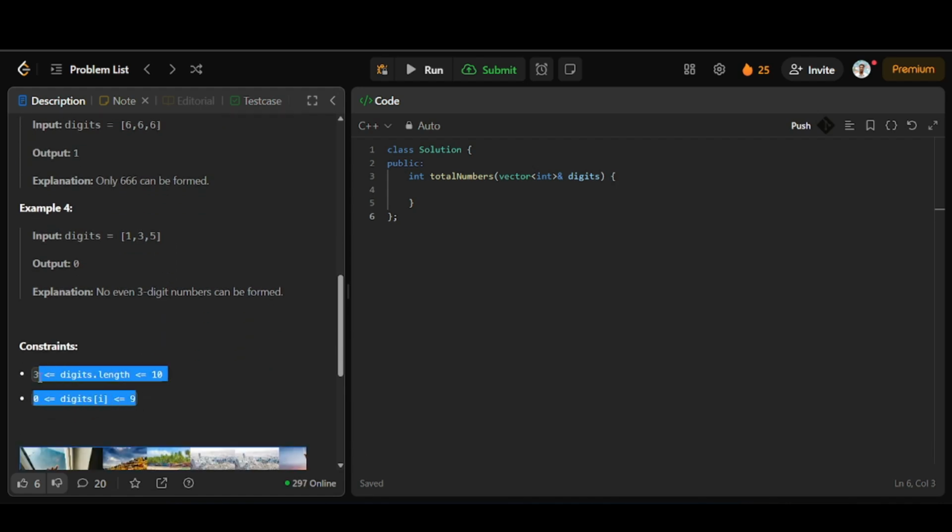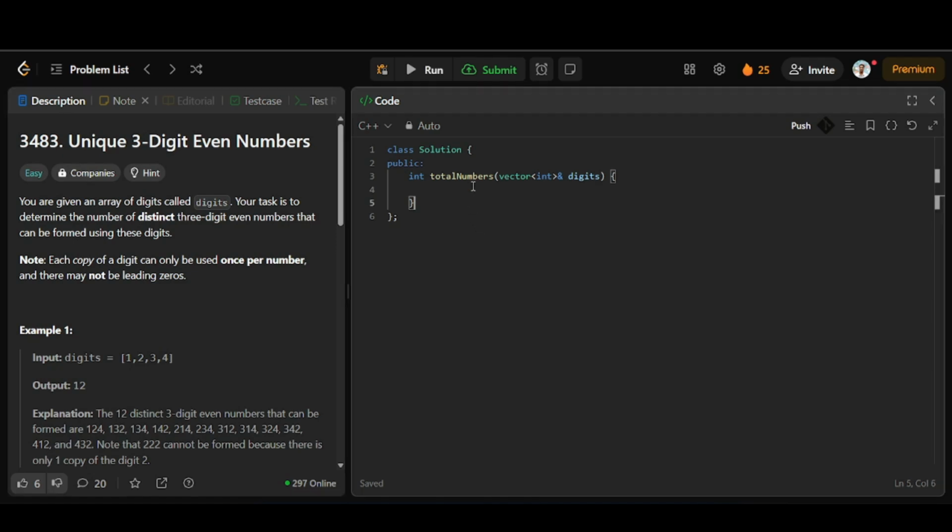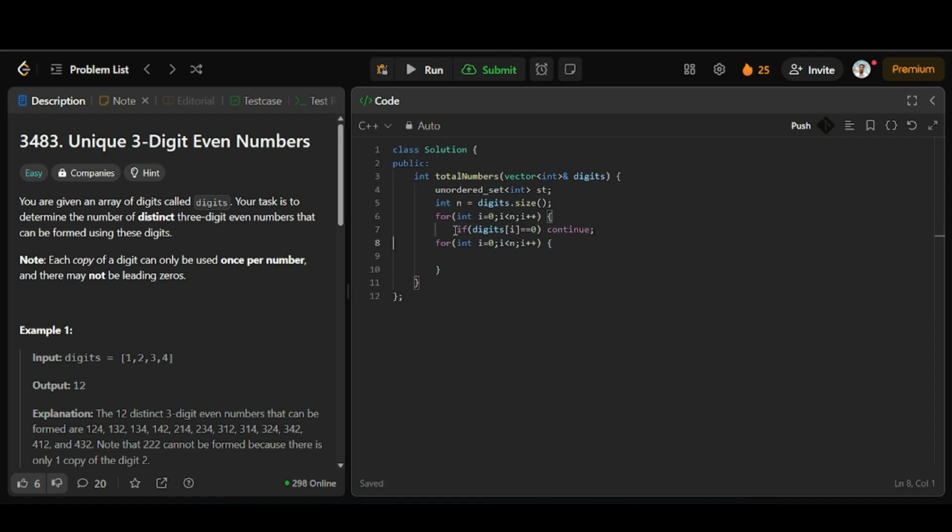Since the constraints are very small, I'm going to use the very naive approach. I will have an unordered set here, and I will just iterate. Let me get digits.size. Here the first loop, since there can't be leading zeros, I will just check if digits of i is equal to 0, I'll continue. I will have the same loop here and the same loop here as well.